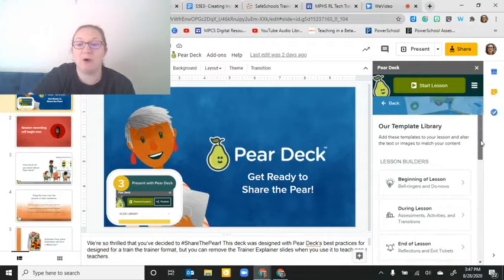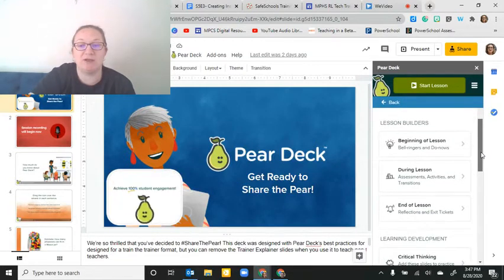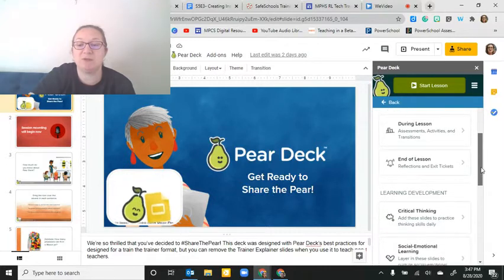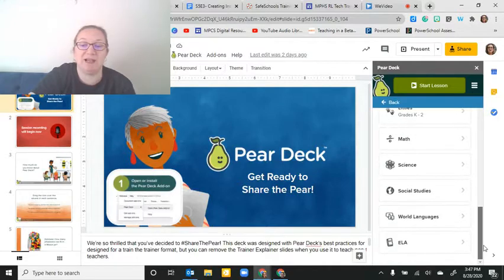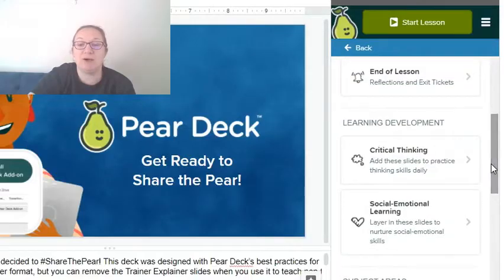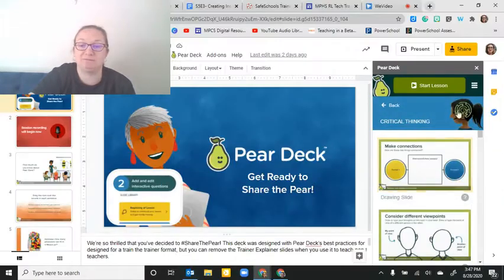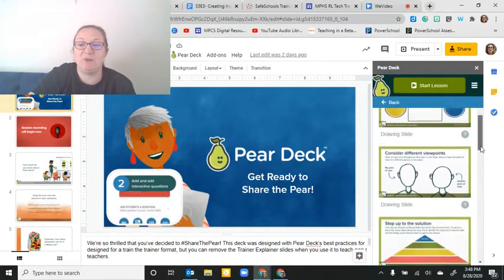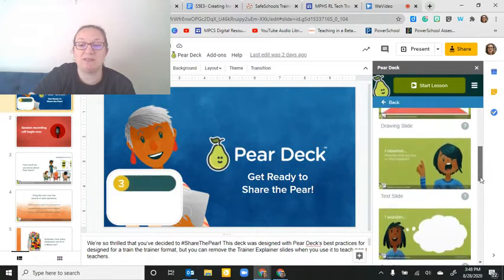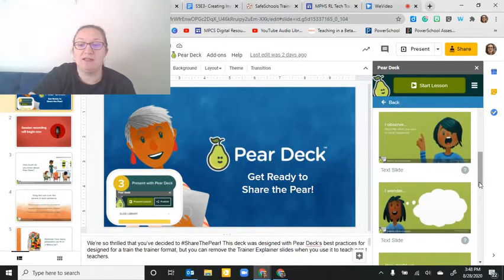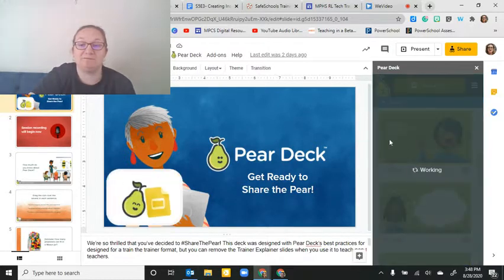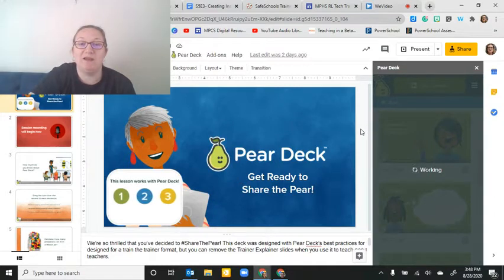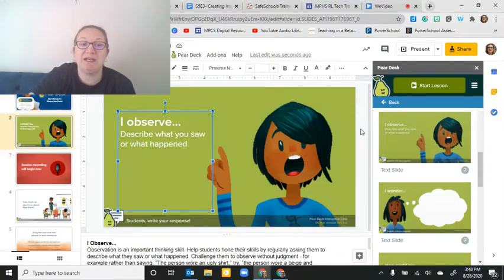And there are a variety of templates included in this library, everything from lesson builders to learning development to specific subject and content areas. For today, we're going to click on critical thinking. Then you get a preview of all of the different templates available. And to insert one into your lesson, find one and click on it. And then Pear Deck will work on inserting it into your list of slides.